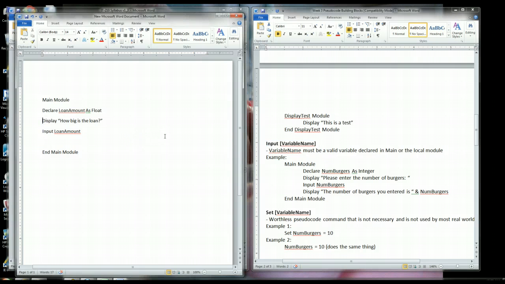Okay, so the first thing, how big is the loan? Well, what's the other thing we need to know? Well, how large are the payments that you're making per month? Right? And I'm going to input that into, let's say, payment amount. Okay. And here again, here's another variable. I haven't declared it. So what do I need to do? I need to go back up and declare a new payment amount, right?